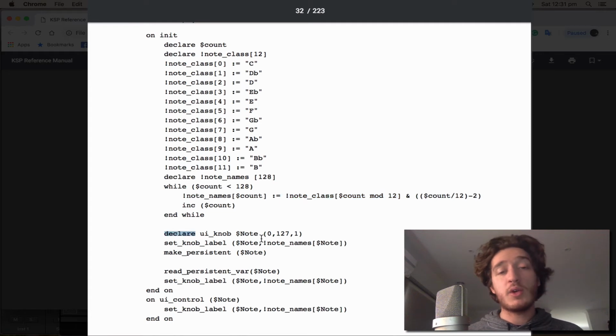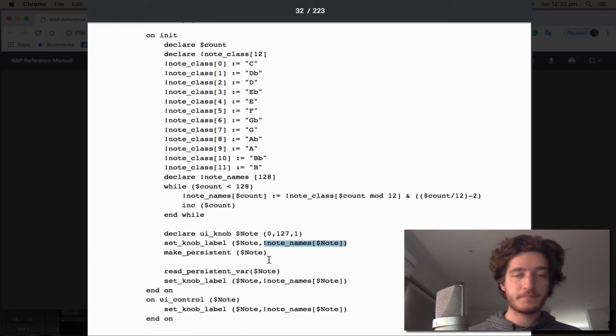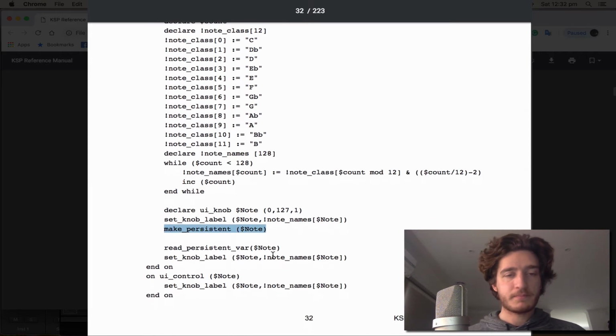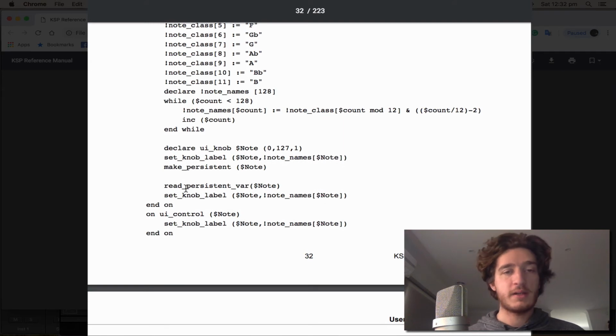From there, we declare a UI knob called note, which has 127 values or 128 values, one step at a time. We set the knob label to be note and then note names with note. So it's going to take the number that we're putting in here, it's going to smash it into there, and we're going to run it against the note name. So it's going to pick what note name out of this array here and give us the note name, make that value persistent, read the persistent value, set the knob label for the note again.